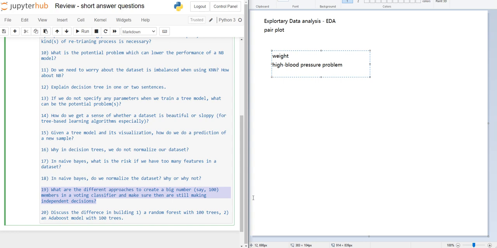So what are the different approaches of creating a big number of members in a voting classifier? Well, there are 3 different approaches. Number 1, different models, right? If we want to have a decision tree, a logistic regression, and a k-nearest neighbor, they are different models. So we can do independent committee members, but it will be hard for us to do 100 committee members.